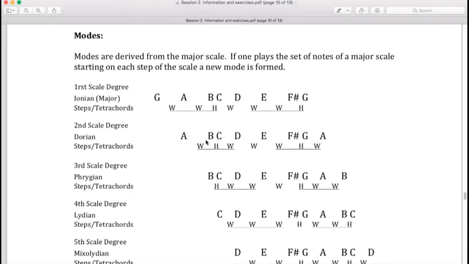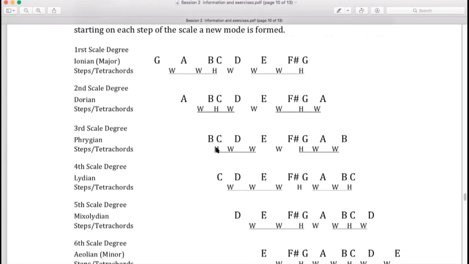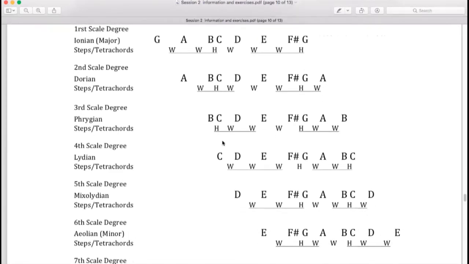The third degree is a Phrygian scale. And we look at the arrangement of our tetrachords here. So it goes half, whole, whole, whole in the middle, half, whole, whole. How about that? All right, so we're starting on B. B, C, D, E, F sharp, G, A, B. So that's what a Phrygian sounds like.